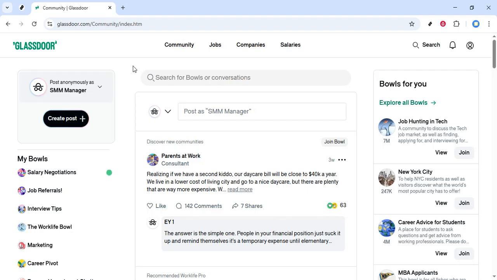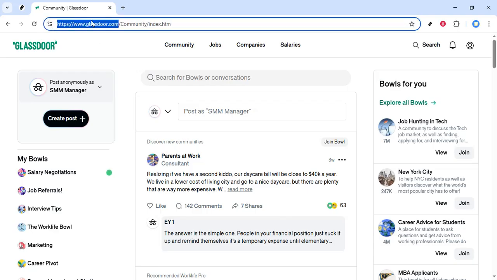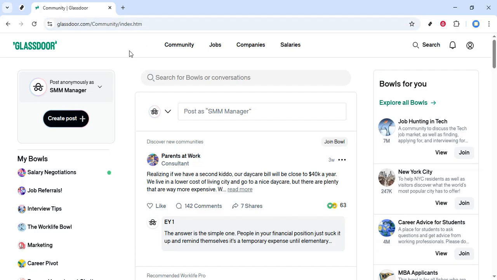It's best to do this on a desktop or laptop because the layout is clearer and the options you need are easier to find, though the steps are very similar on mobile. Make sure you're signed into the account you actually want to delete. If you're not already logged in, click the sign in option and enter your usual login details.